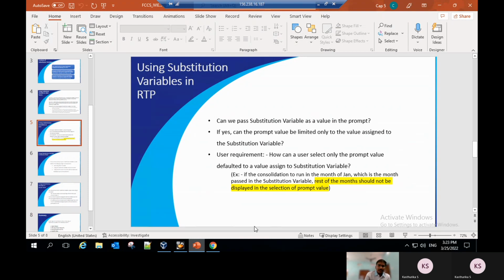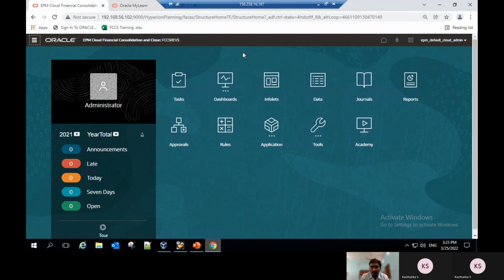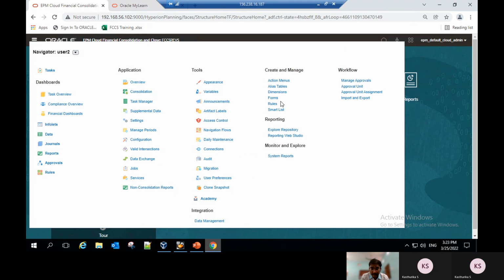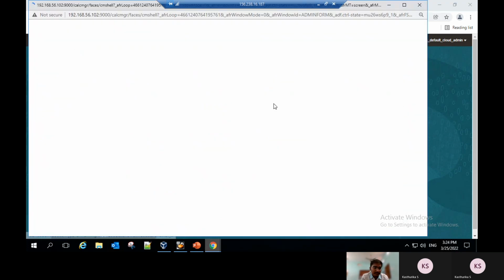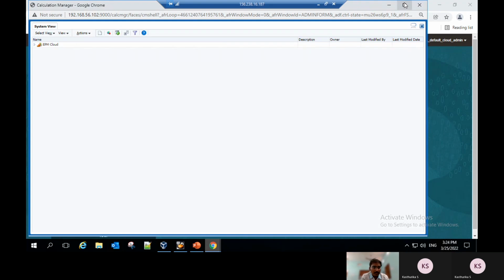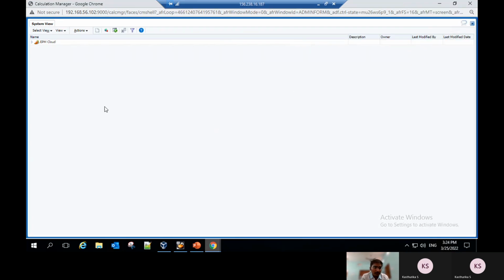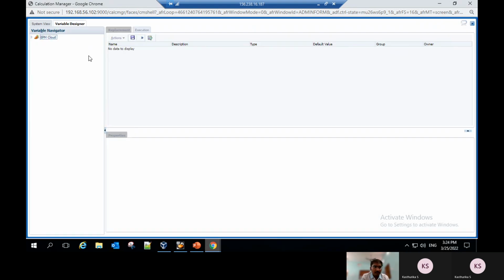Now I will show through navigation. Go to the application first by clicking on home page. Click on navigator. Go to the rules code under create and manage. And a new window will open. Here it is the system view. Here we have EPM cloud. Click on actions for variable design for substitution variables.